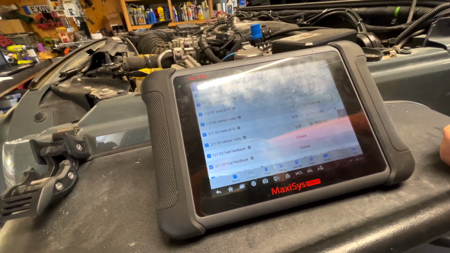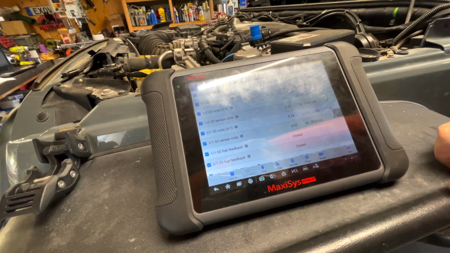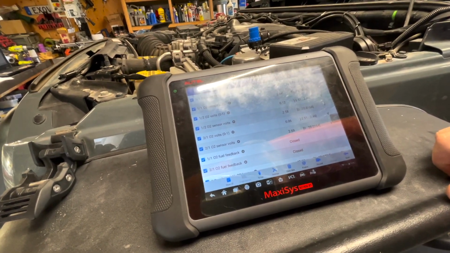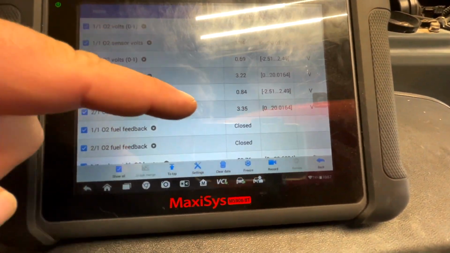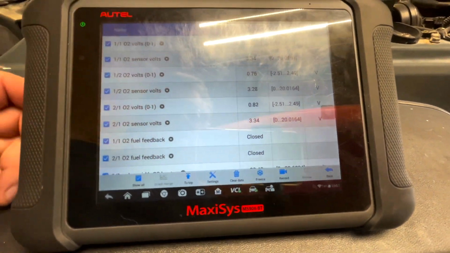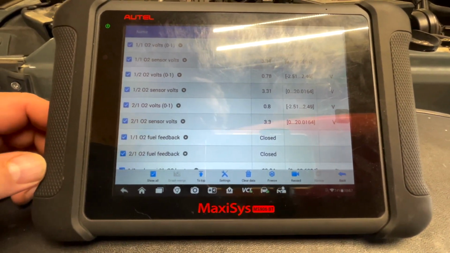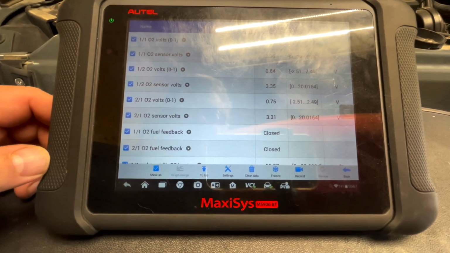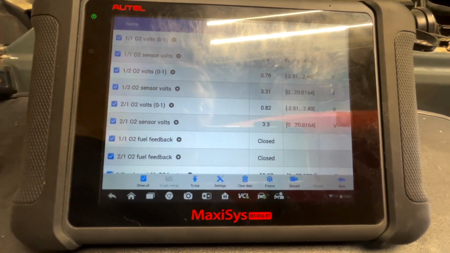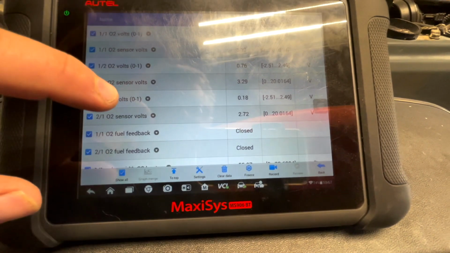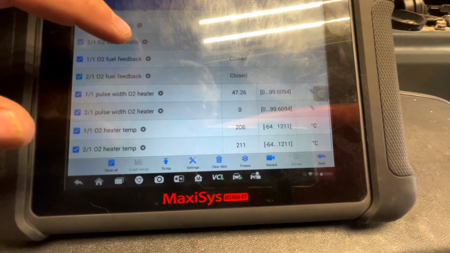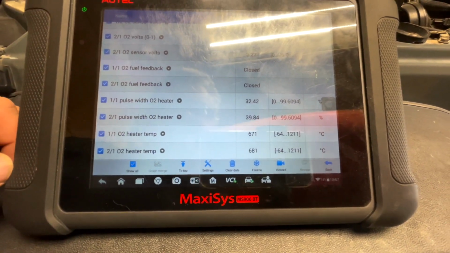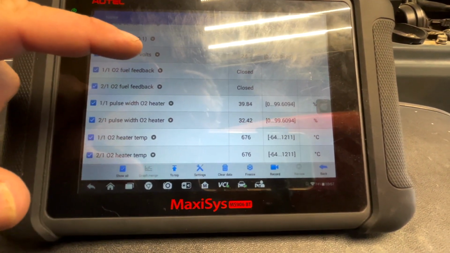Now we're just coming back to the live data, going to have a closer look. We can tell right now that we are in closed loop operation. O2 sensors 1-1 and 2-1 closed loop. The voltage is below 5 volts. So at this point in time, we know we are not shorted to voltage, but this could also be an intermittent problem. So we've got to go down the troubleshooting diagnostic tree to see if we can fish out just what exactly the problem is.